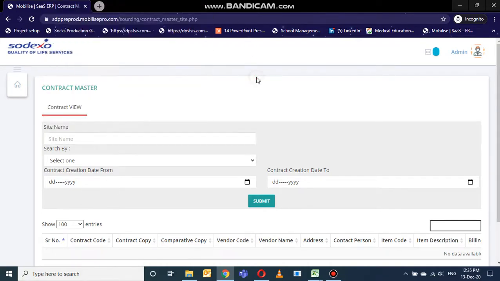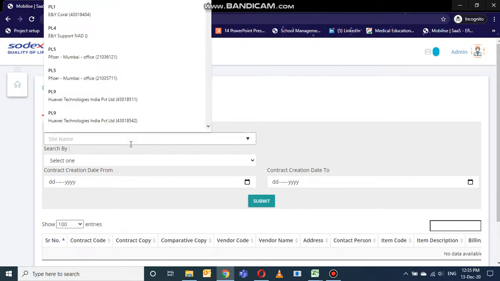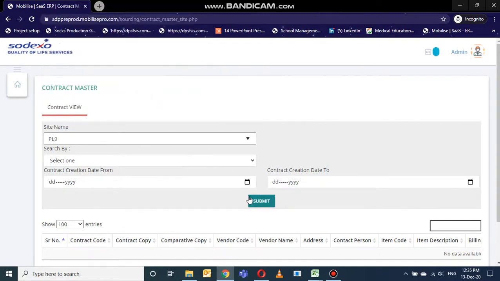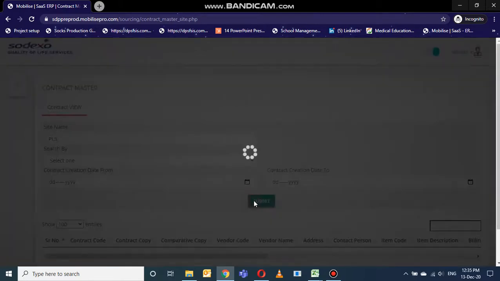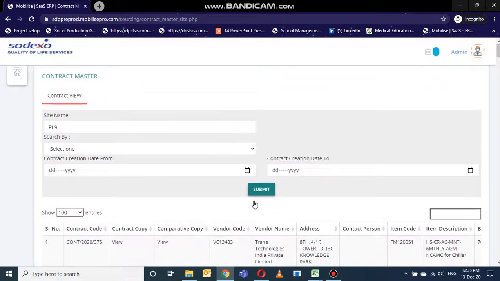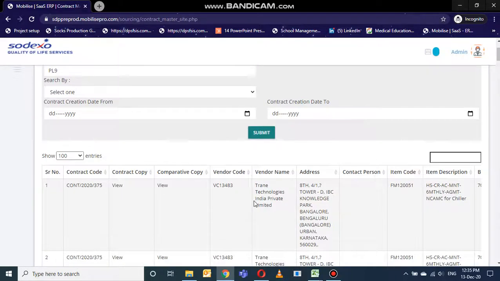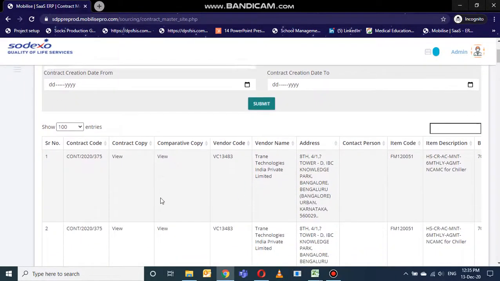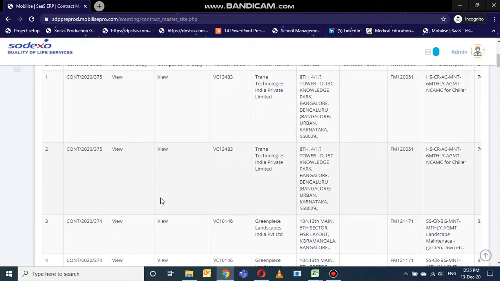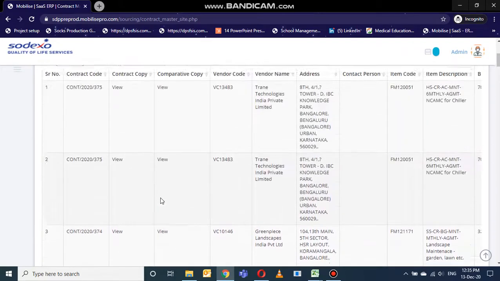So what I would do is I'll come down to the contract master application and I'll select my site. Let's say my site is Huawei Technologies Private Limited, and I would just simply select my site and click on submit. Once I do that, I would see all the vendor contracts that are available for my site.